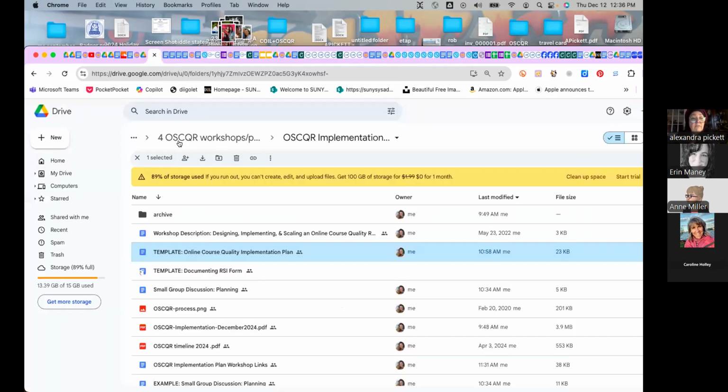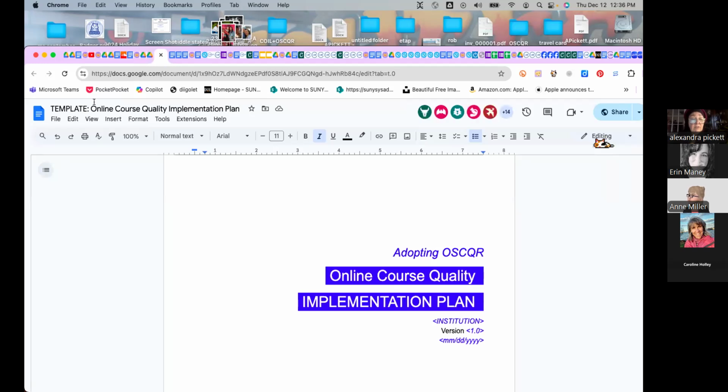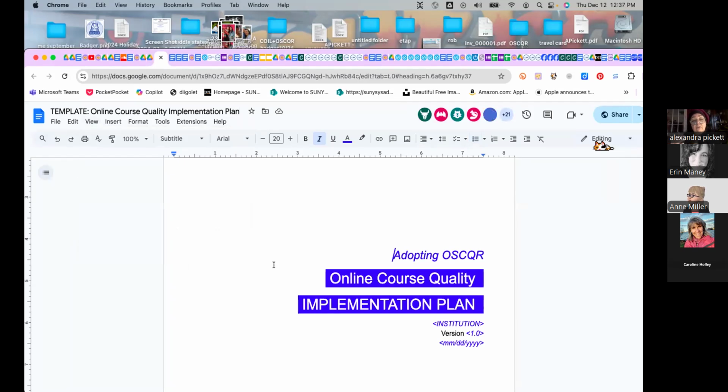This is the drive, the folder. And in that folder is this doc called Template Online Course Quality Implementation Plan. So click on that and you will get this template of an implementation plan, and then you will click File, Make Copy, and that will create a copy of this doc in your own Google folder that belongs to you. I don't have access to it. It now is in your Google Drive for you to use as your implementation plan template.